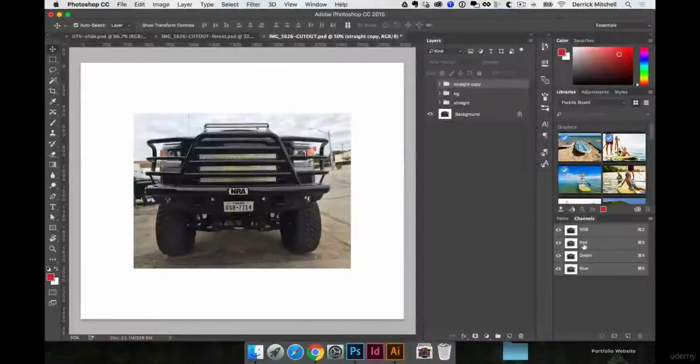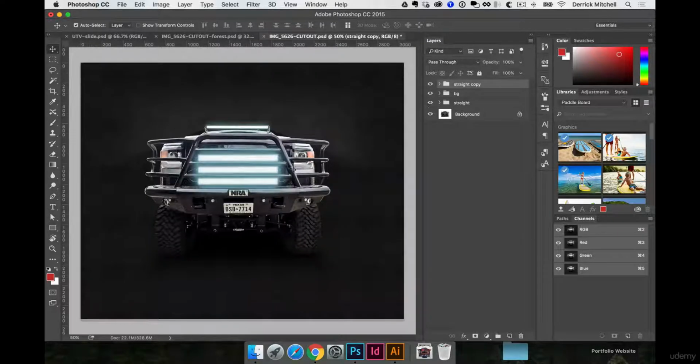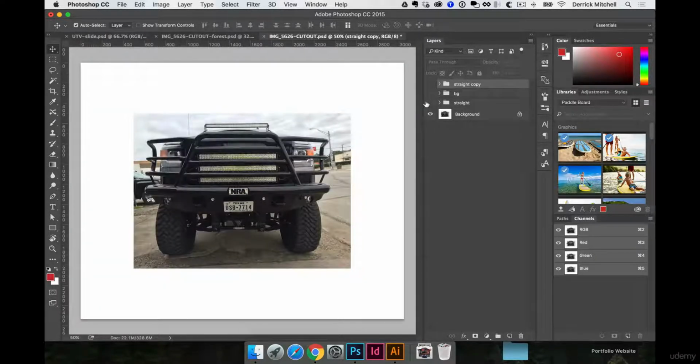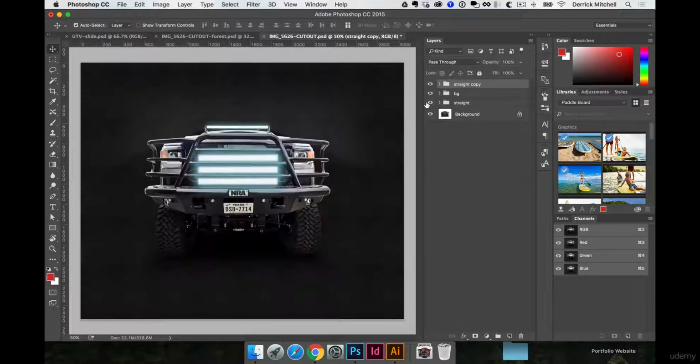So one of the features we're going to look at is what we call work in progress. Right here I have an image that I started with, the original truck image for a client of mine, and since then I've cut it out and added some effects to make it look like those LED bars were on, because the photo was taken in the day and really wasn't that great of a photo. It was just to show off the bumper, but in this case we really wanted to make it stand out and be one of the featured images on the website.